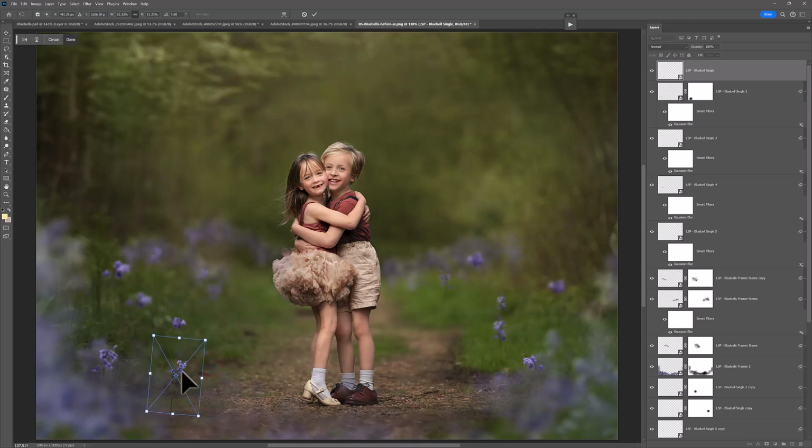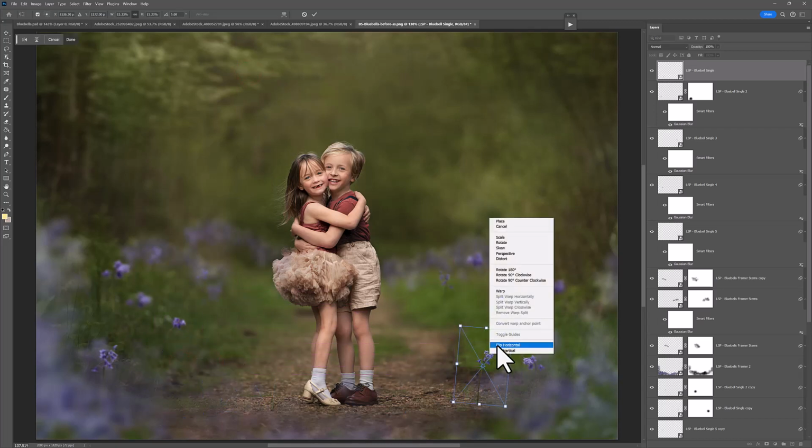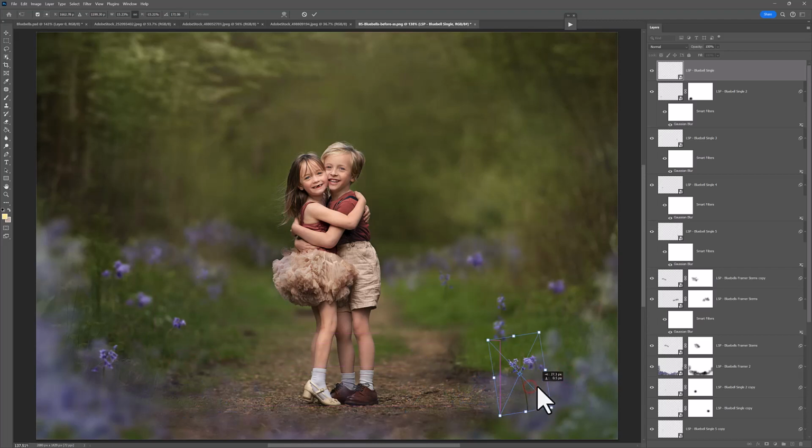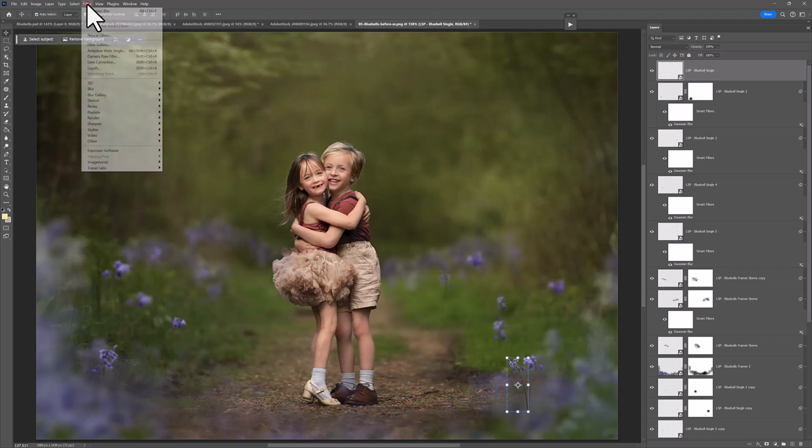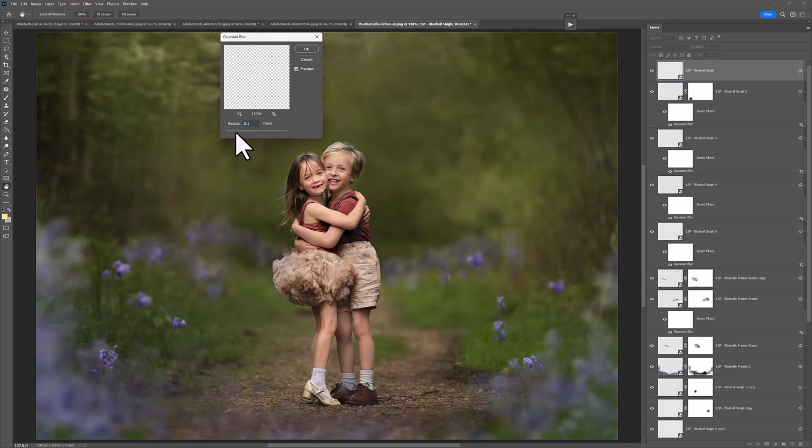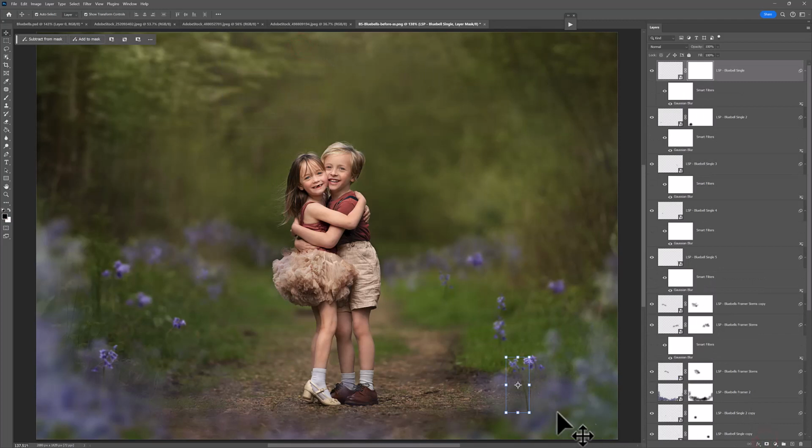Let's just rotate this one just a little bit. I think flip him horizontal and plant it over here. You do want your bluebells to look a little bit like they're in clusters as well. Adding a layer mask with a brush set to black, just so I can take this off.